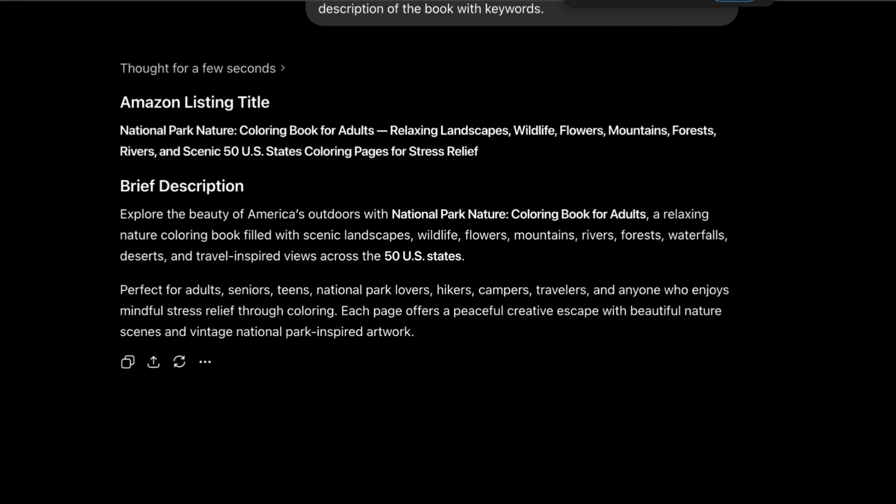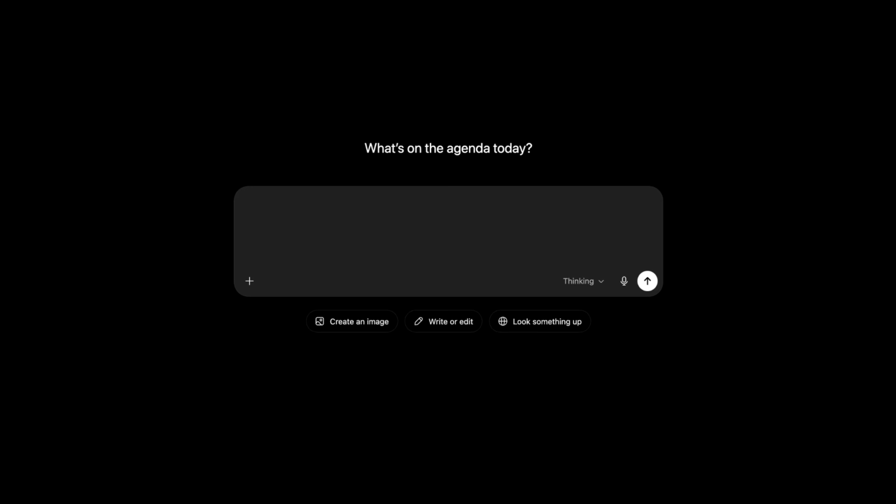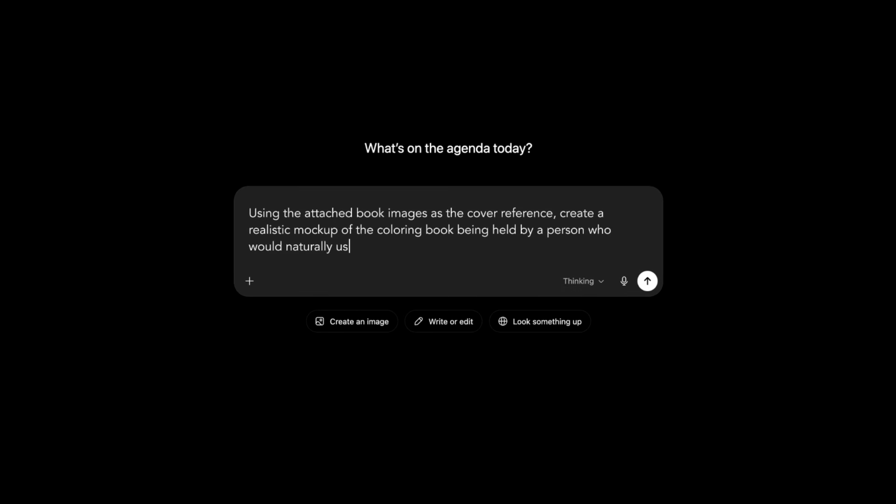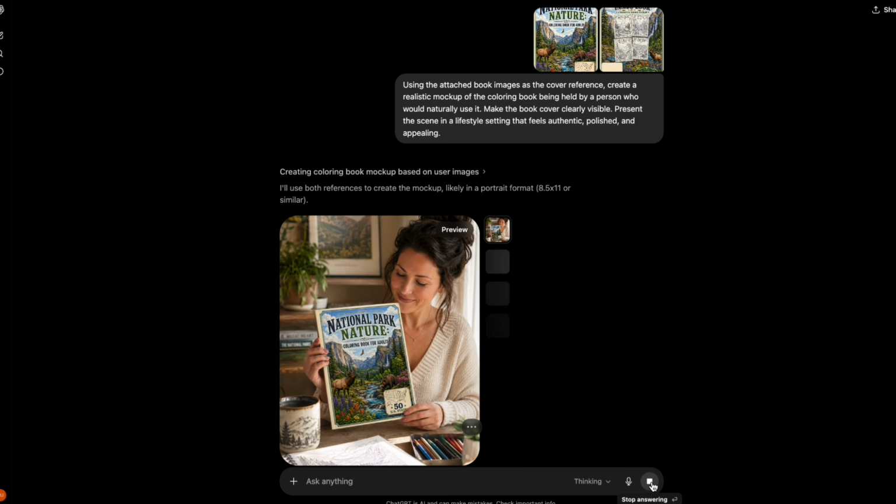Listing, done. But wait, you want your listing to actually convert. Don't forget the A+ content. And guess what? ChatGPT will do that too. Here's the exact prompt I use for lifestyle mockups. Using the attached book images as cover reference, create a realistic mockup of a coloring book being held by a person who would naturally use it. Make the book cover clearly visible, present the scene in a lifestyle setting that feels authentic, polished, and appealing.